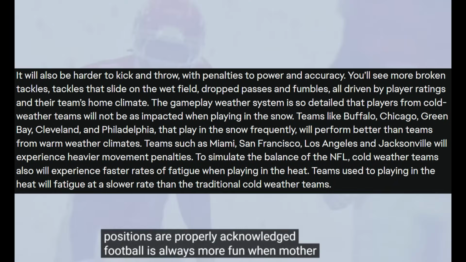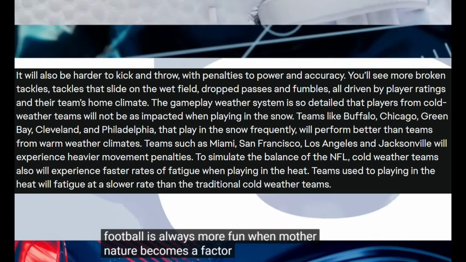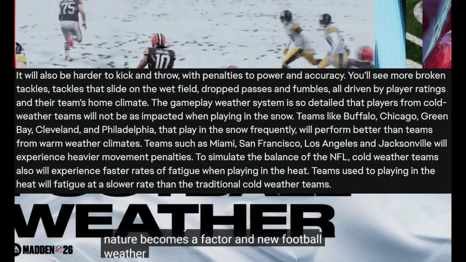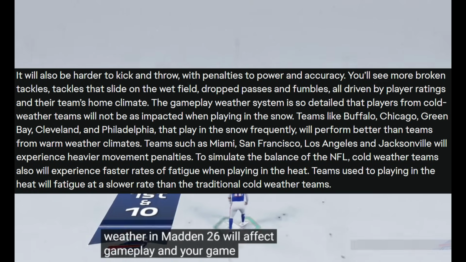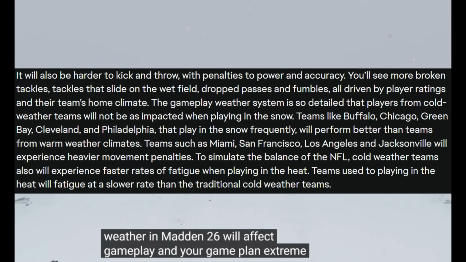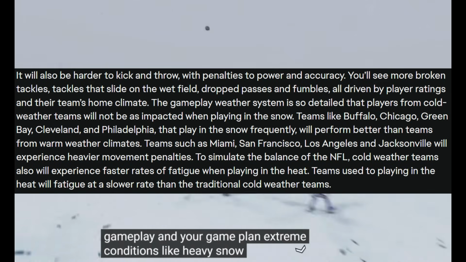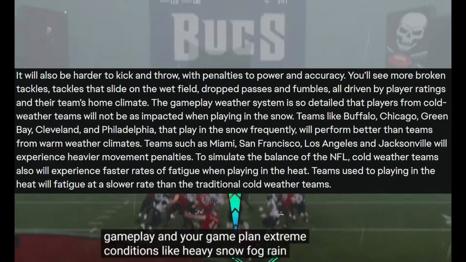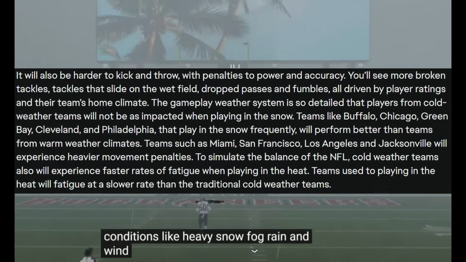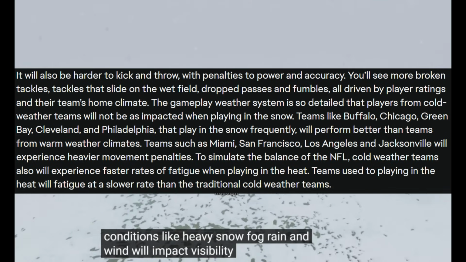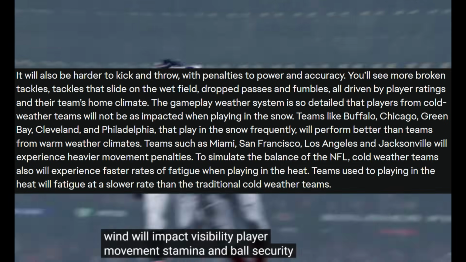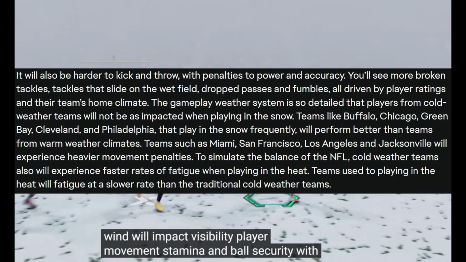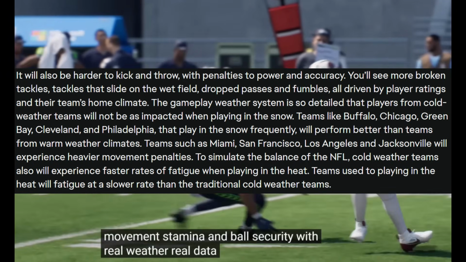You're going to see more broken tackles that slide on a wet field, dropped passes and fumbles, all driven by player ratings with their team's home climate. So expect a lot of weather-related mishaps, especially in franchise mode. I don't know if you're necessarily going to see that much in online head-to-head. Maybe you will, maybe based off the time of the year. Maybe if you're playing online in January, you might see more snow games. It's really hard to tell. I don't think they really go over that too much here.